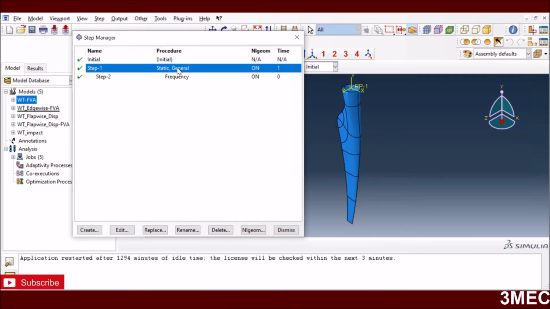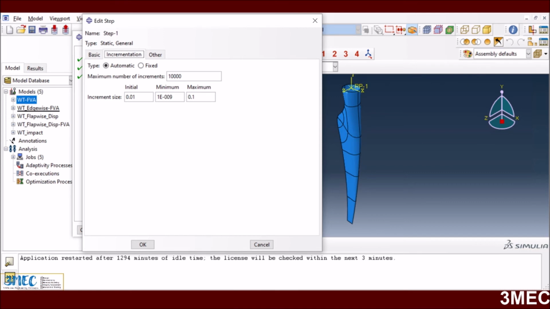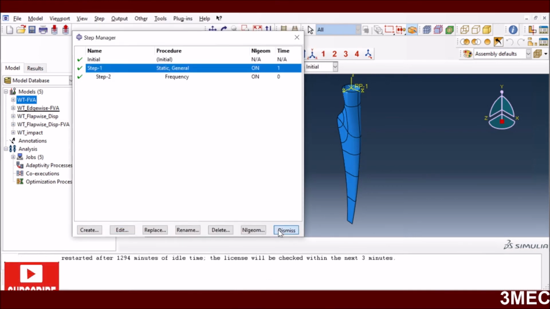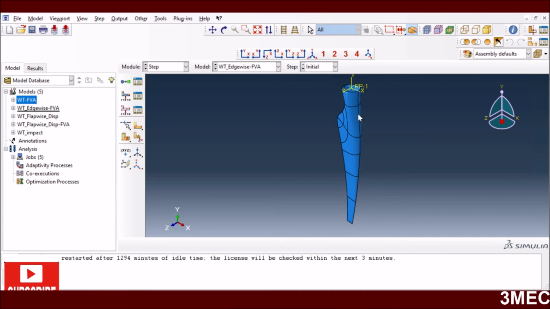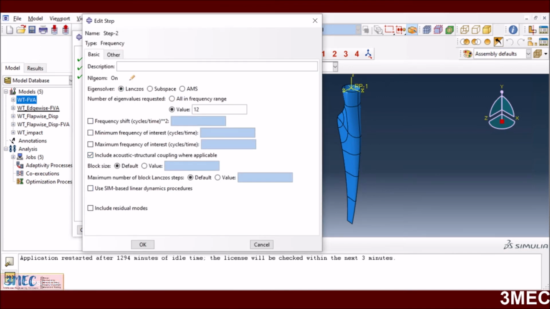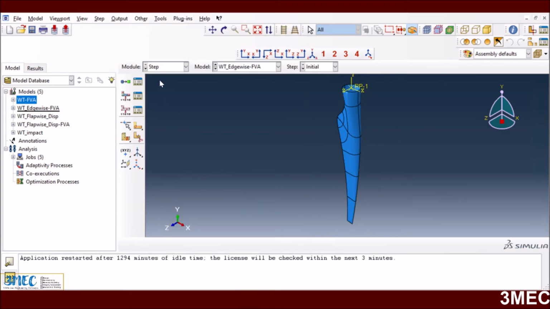So now I have a general step, and if you look at the general step now, it's 1 second with an incrementation of 0.01 with a maximum of 0.1 increment size, right? And it is going to run for a total time of 1 second. And I have done this because I want to apply an edgewise load onto it. So edgewise load will be something acting on the edge of the thing, and it will try to bend it about the z-axis in this case. Okay, so that's what I have done, while the second step is the same frequency step as I did before. In the solver, I'm asking for 12 frequency modes, or natural frequency modes. All right, so that's what I did in simple terms.